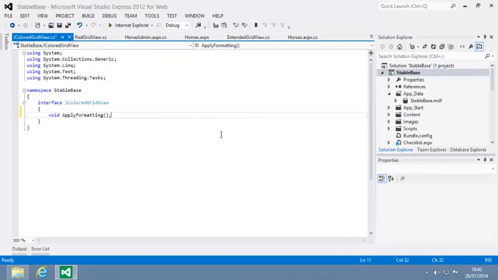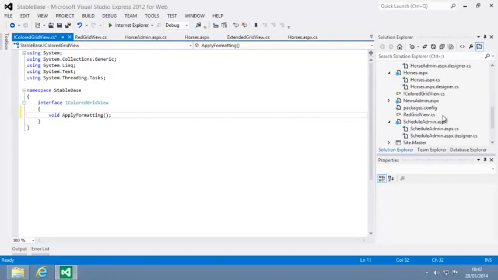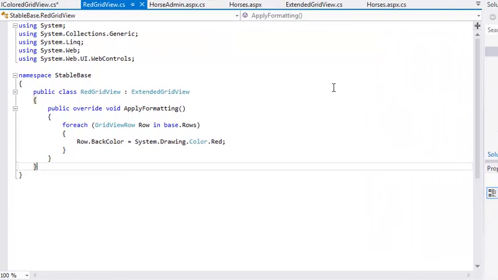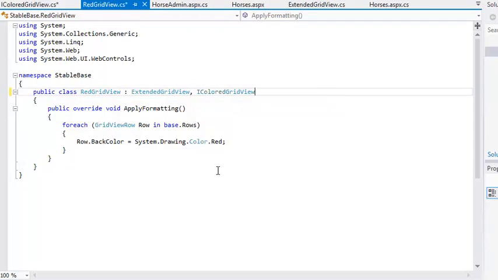Open redGridView.cs now and change the code to implement the iColoredGridView interface. To do this, change the code that defines the class to public class redGridView : GridView, iColoredGridView. Since the redGridView class already contains an applyFormatting method, this code will compile without any problems.